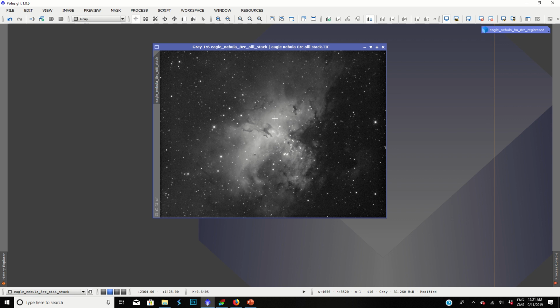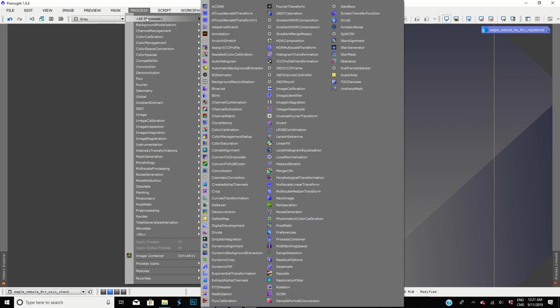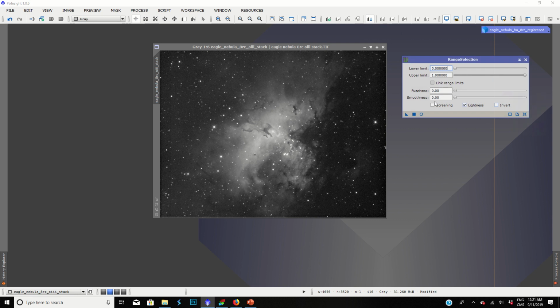This very bright area is going to be highlighted the most. And then these wispy areas are also going to be highlighted, but not so intensely. But these are the important parts. These are the parts of the image that are going to give you depth and a three-dimensional look. So for a mask, I go to Process, All Processes, Range Selection.